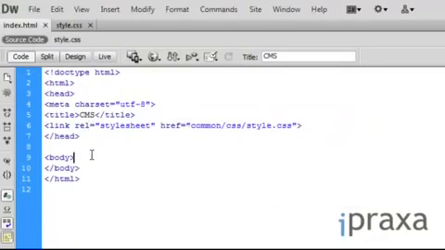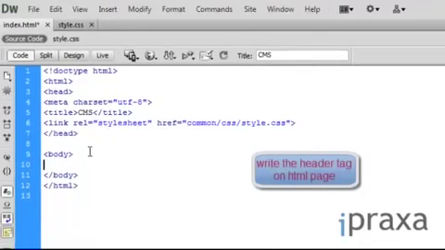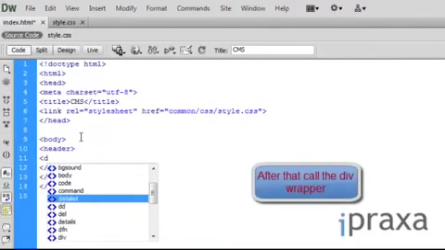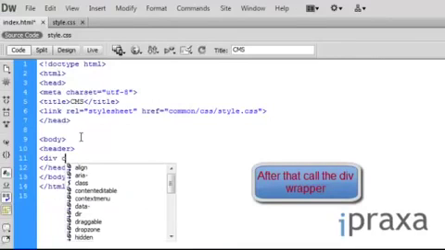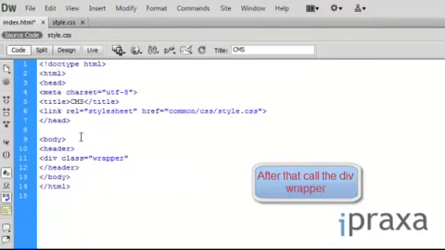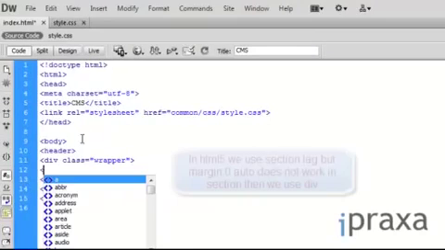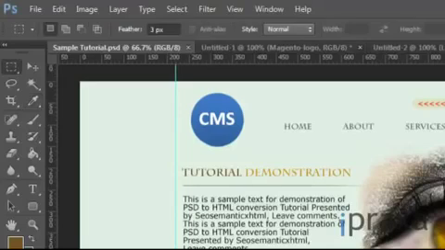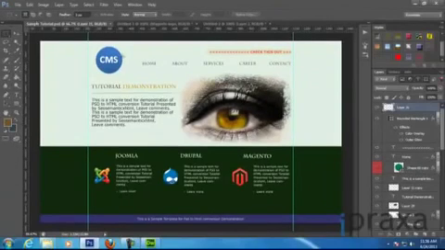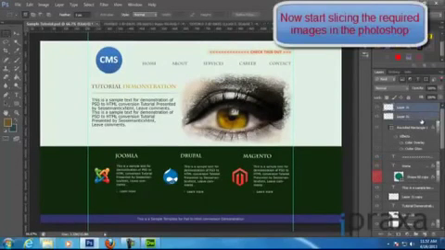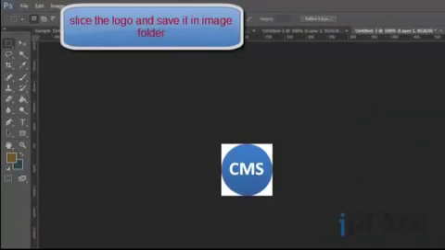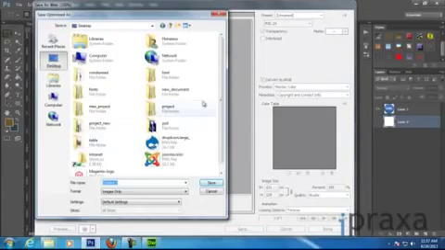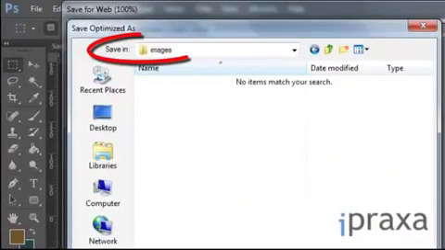Now we will define the header section inside the body tag, and make a div tag with a class of wrapper inside the header tag. As we have made the header and div tags to make the header section of the web page, we now need to slice the required images, namely the logo image, and the main header image. Save these images inside the image folder, and go back to HTML.